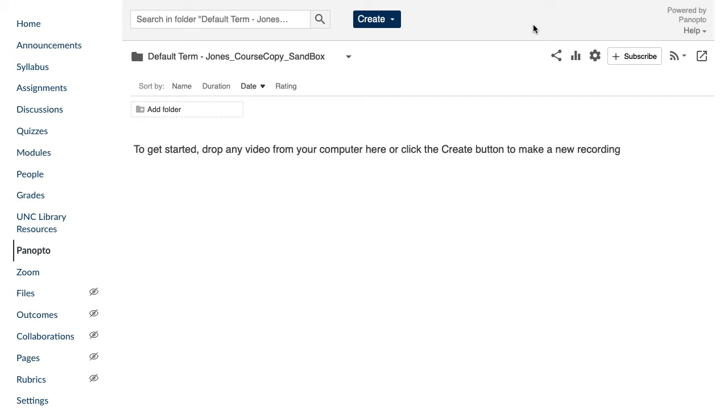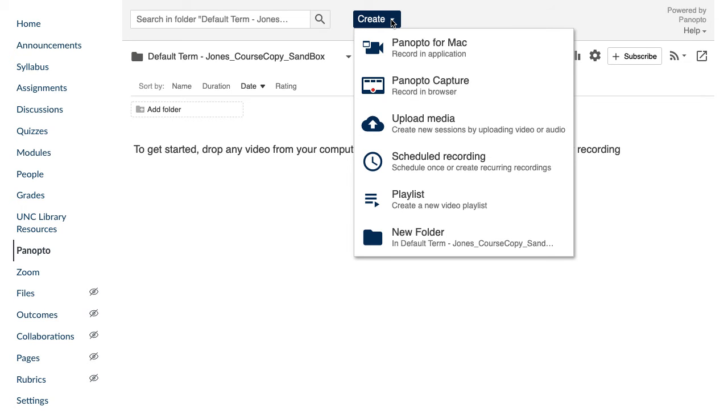So as soon as you're on the Panopto screen, you can click Create. Now you should know that there are two versions of Panopto, one for Mac and one for PC. You will have to download this software if you haven't already done so. So you can go ahead and click that when you're ready to record. However, if you already have a recording that you've done previously, you can also upload that recording here as well.